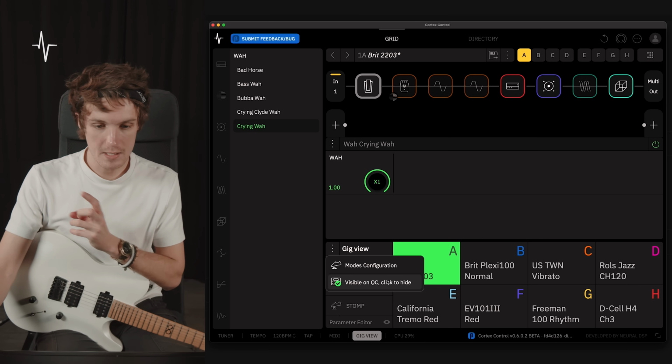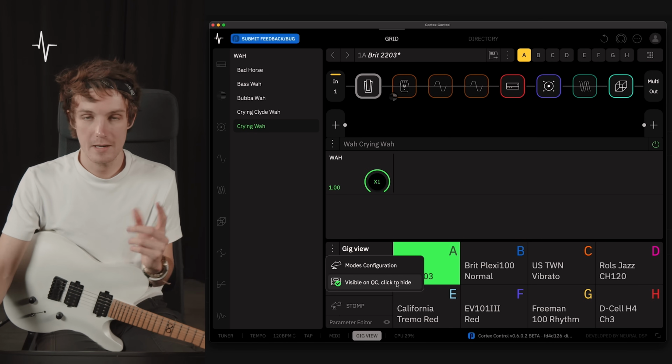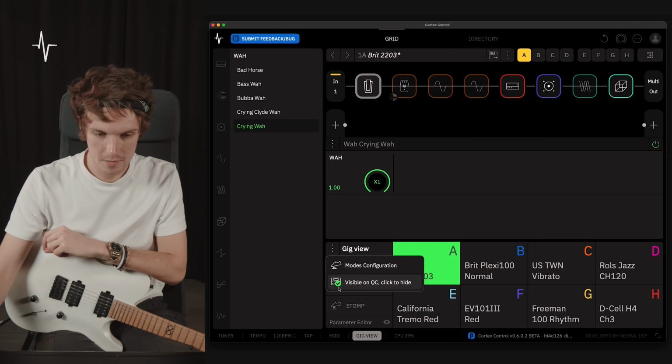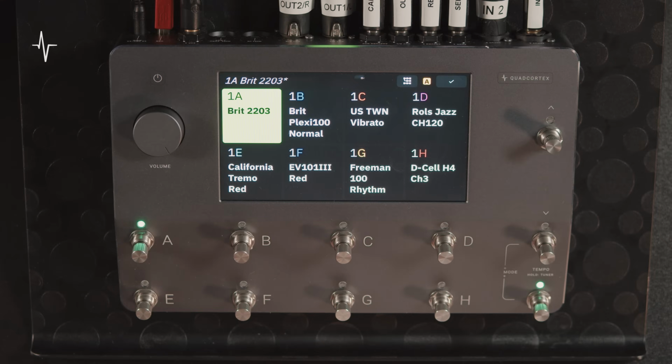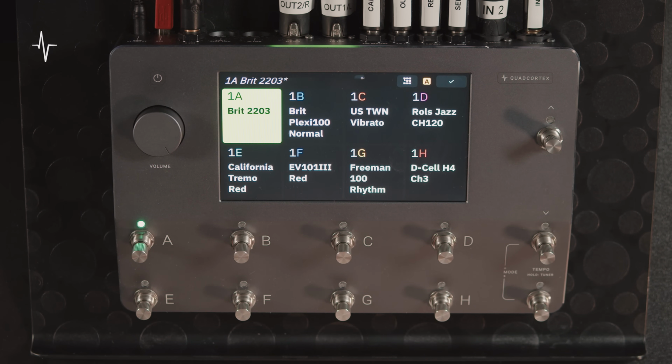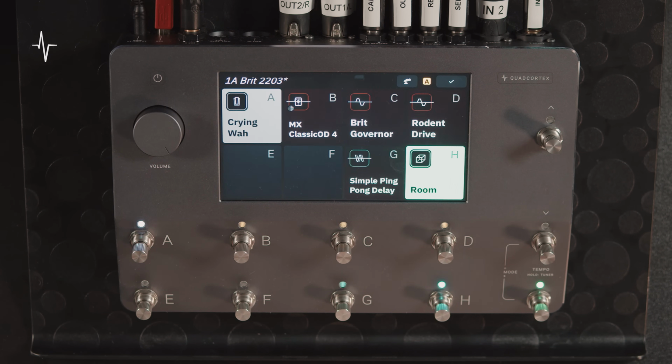And below that, you'll see we can have visible on QC, click to hide. That refers to mirroring the gig view on Quad Cortex. Currently that's ticked with a nice little green tick here. If I select that, you'll see on Quad Cortex, it hides it, but we can bring it back and show on Quad Cortex for any of these modes if you want.